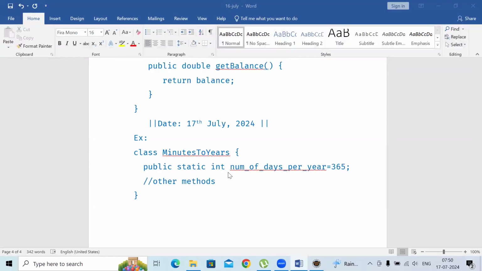So can I modify the value of this variable, numOfDaysPerYear equal to 370? Yes. Static variable we can change, right? Yes, sir, we can. Correct answer. Yes, we can. Why can't we change? It's a static variable, which means that it is associated with the class, not with any specific instance of the class. That's what static means, right?